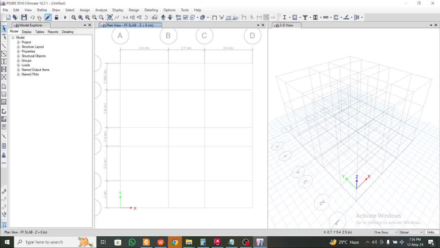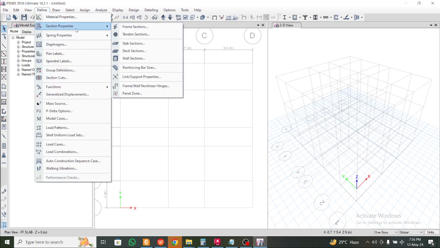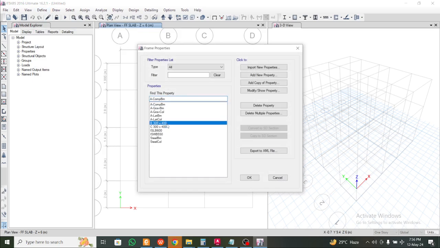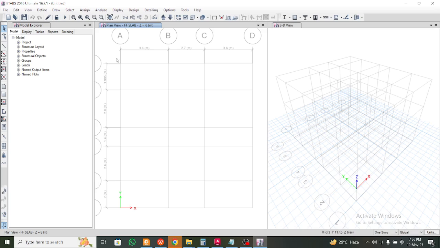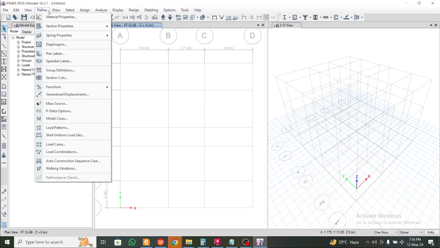Then click on OK, and I always prefer to second check the sections, because sometimes you forget to click on OK and this doesn't get saved. Okay, so this is saved. So we have defined the frame sections.